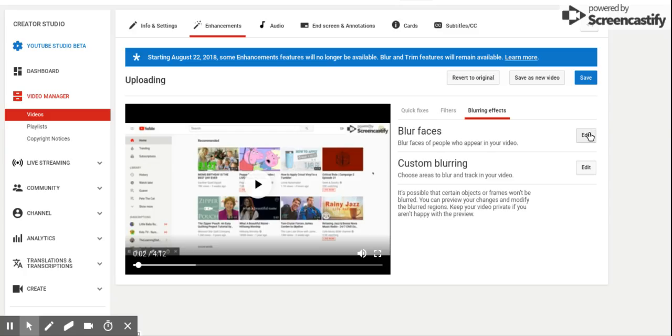It takes quite a bit of time to do, so I'm not going to actually do it because sometimes it takes 2 or 3 minutes, and we don't want to just sit here and wait for it to do that. But you can hit the edit, and you can tell it specifically what to blur out. Custom blurring, you can choose the areas of your video, not just necessarily faces, but you can choose areas where you want to blur out, and it will continue to blur out through the video. So that's in the enhancements.